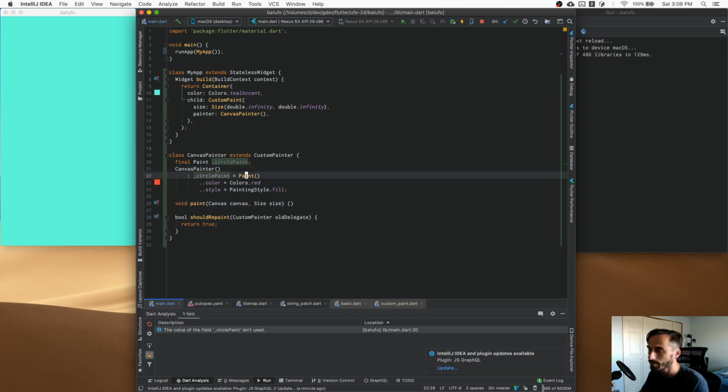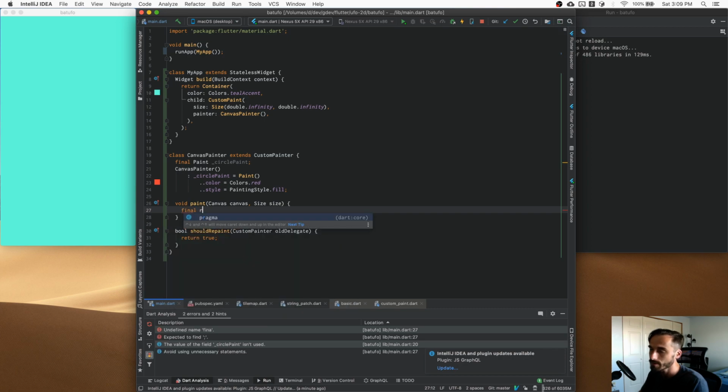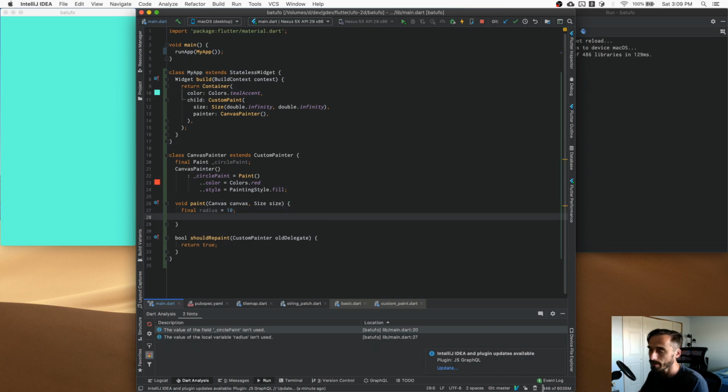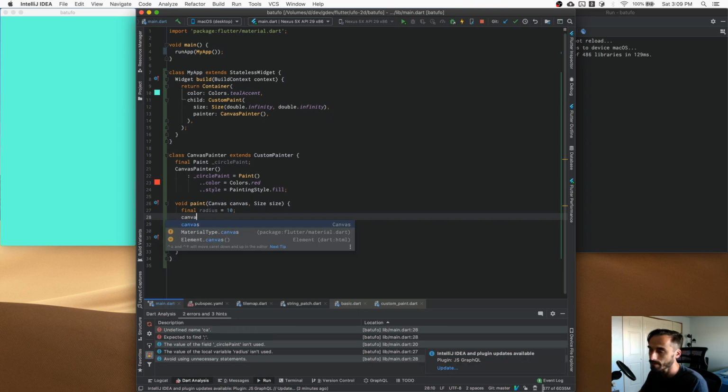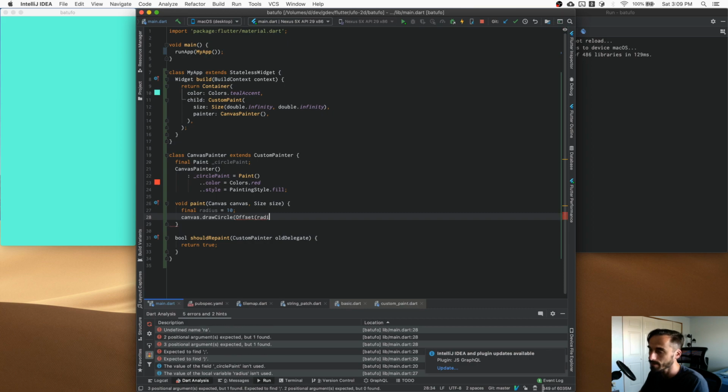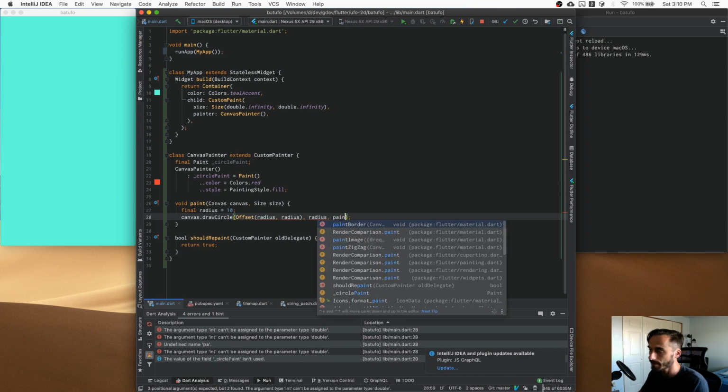What we're doing is creating a paint because when we're painting something, like a shape, it needs to know what to do with that shape. Do you want to just render a border? Do you want to fill it? What's the color? And so on. So now let's do a radius of, let's say, 10, and let's say we want to paint this at 10, 10. So we can say canvas.drawCircle. We have to create an offset, and we make this exactly like the radius for now. So it will be 10, 10. Then we pass it a radius, and we have to pass it a paint.